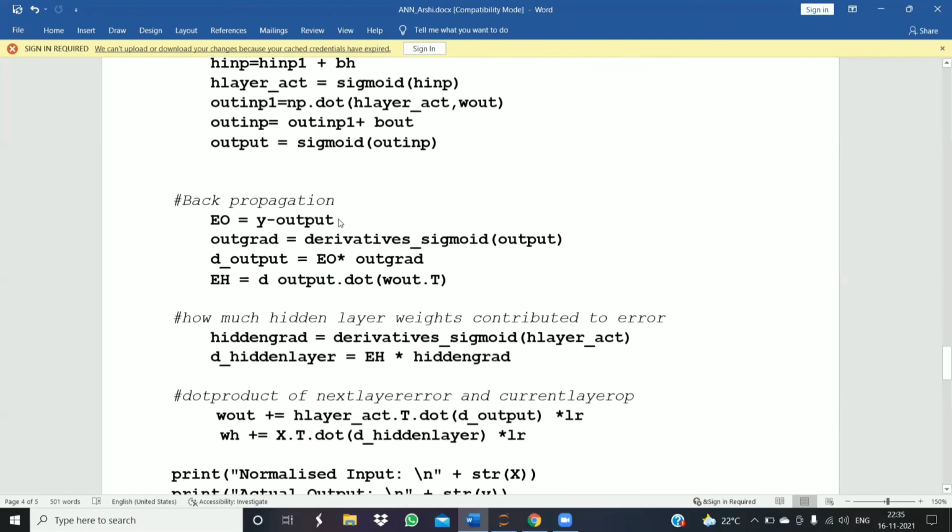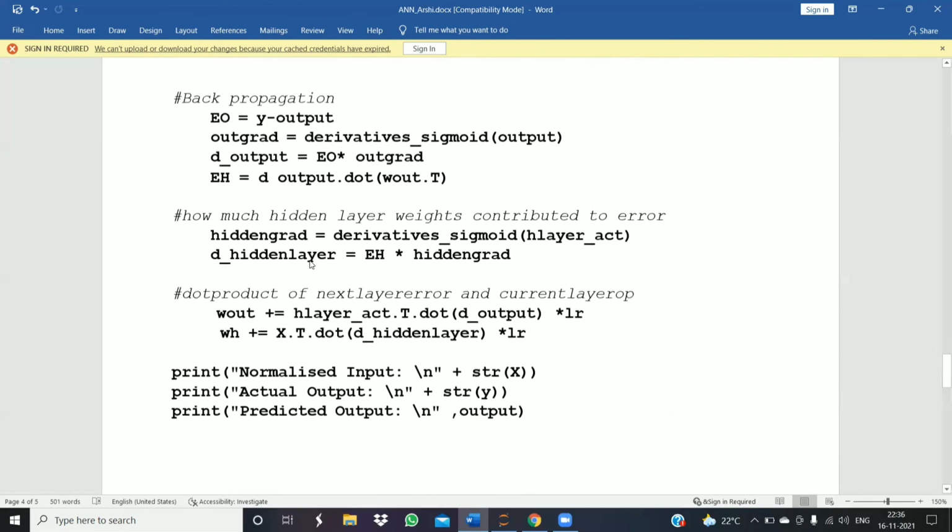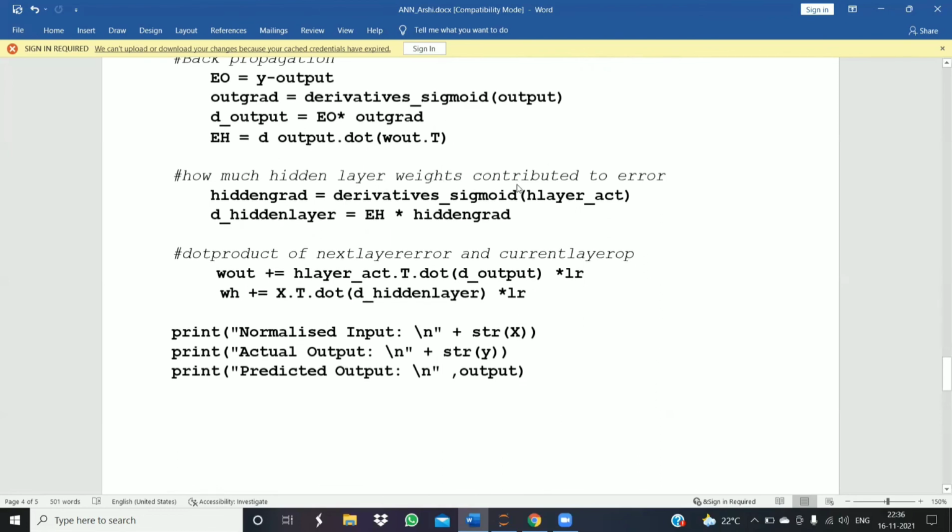Then in back propagation, we'll identify the errors. The errors are identified for the two layers. The first is in the output layer, that is EO, using this Y output, then EH in the hidden layer. Then we'll check how much the hidden layer weights contributed to the error. And also we are going to update the weights at the output layer and hidden layer by these lines in the code. And then we'll print the output.